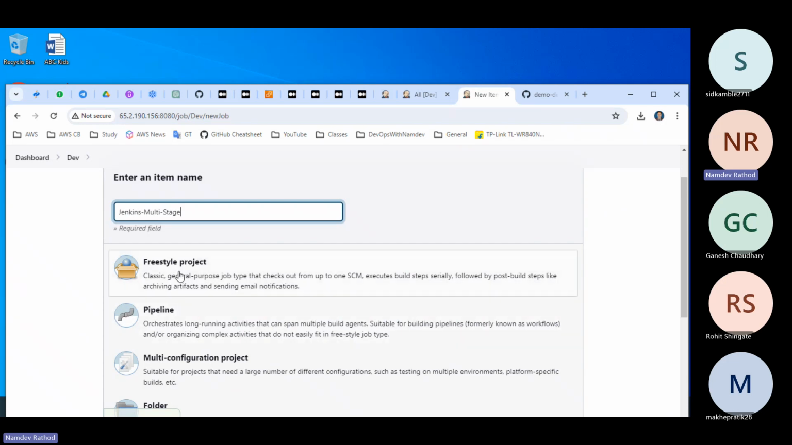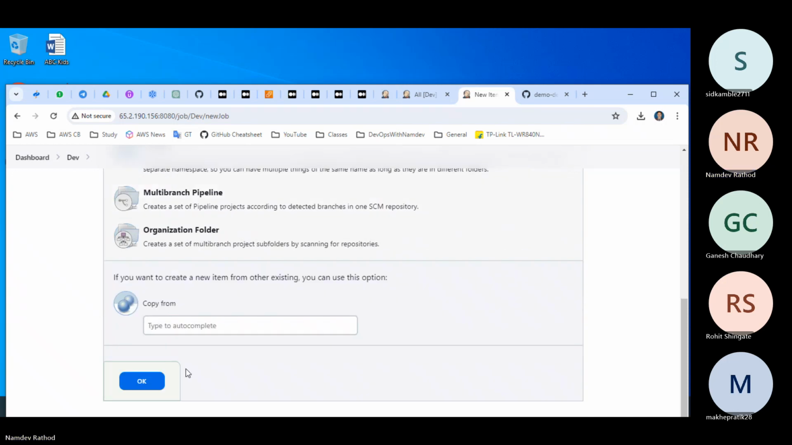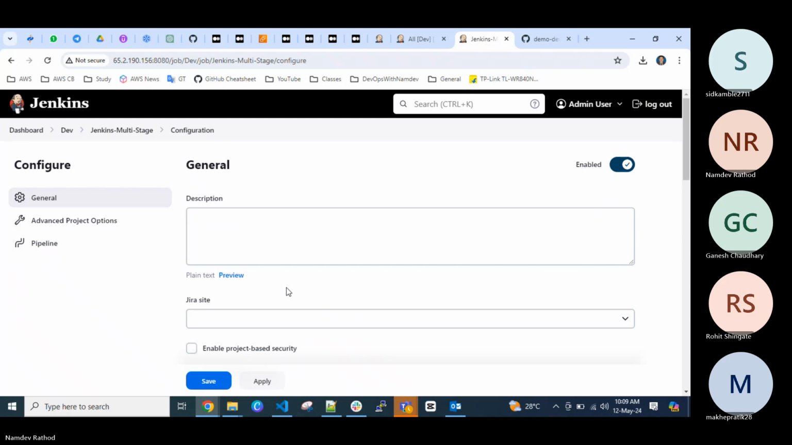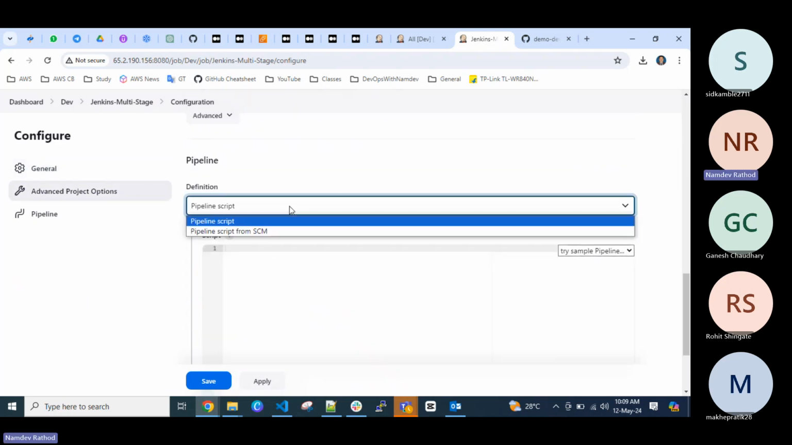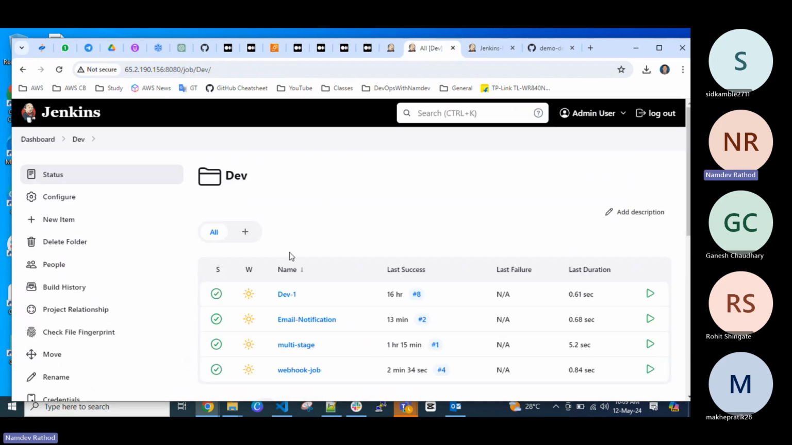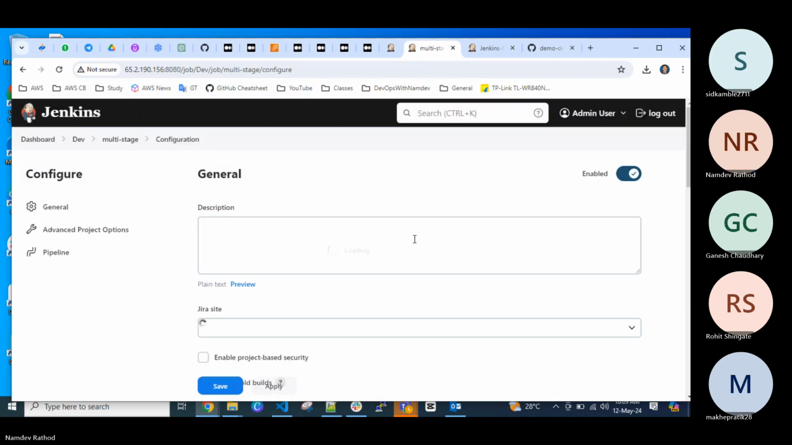In this case, don't select freestyle project, just select pipeline. You can see the description here as well. We add the multiple stage script and just click OK. Here we can add the definition, pipeline script. Okay, I have just generated a script from ChatGPT, which I configured here. Let me open that.